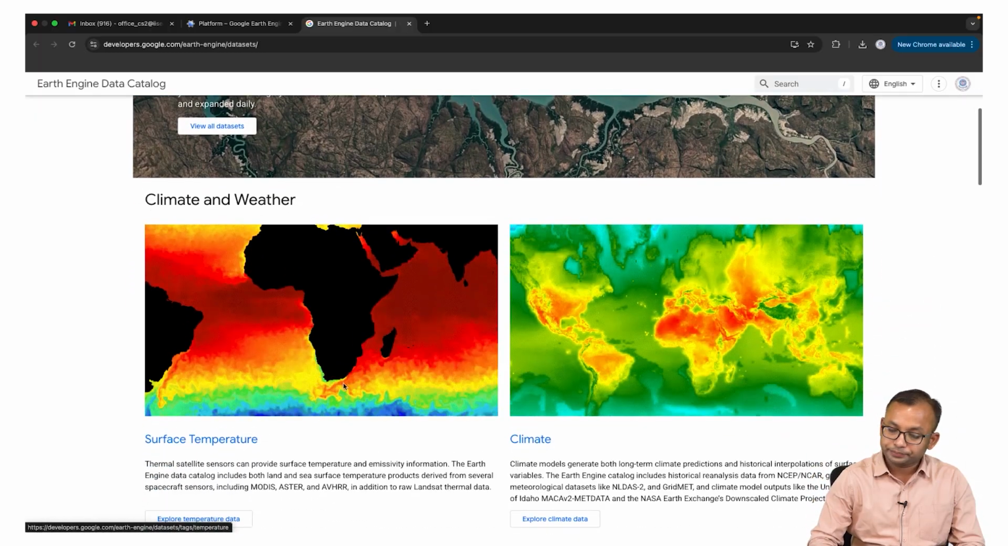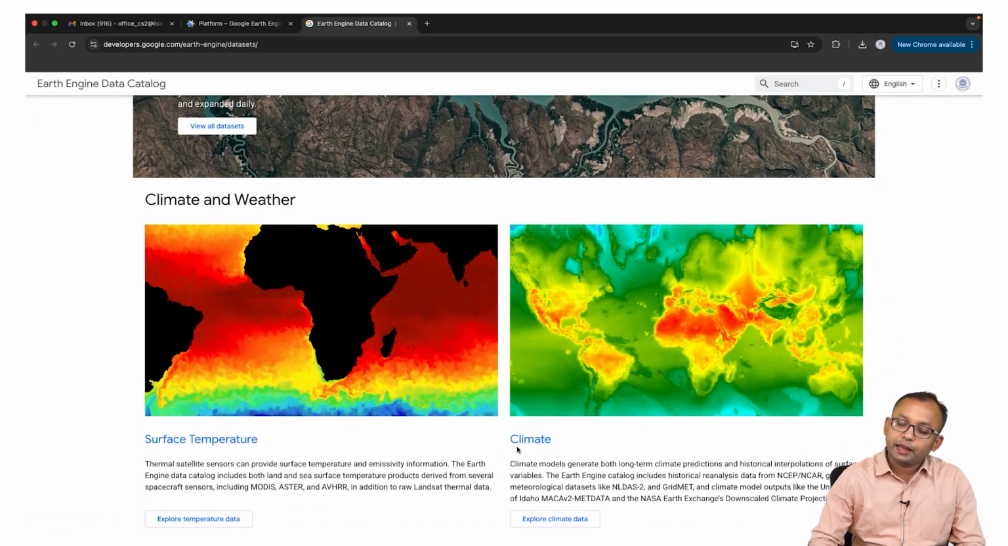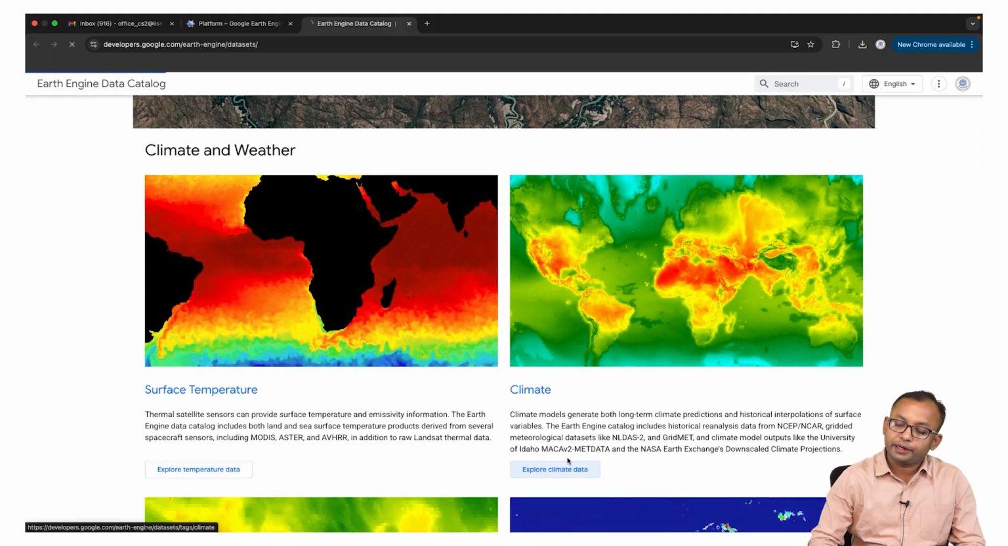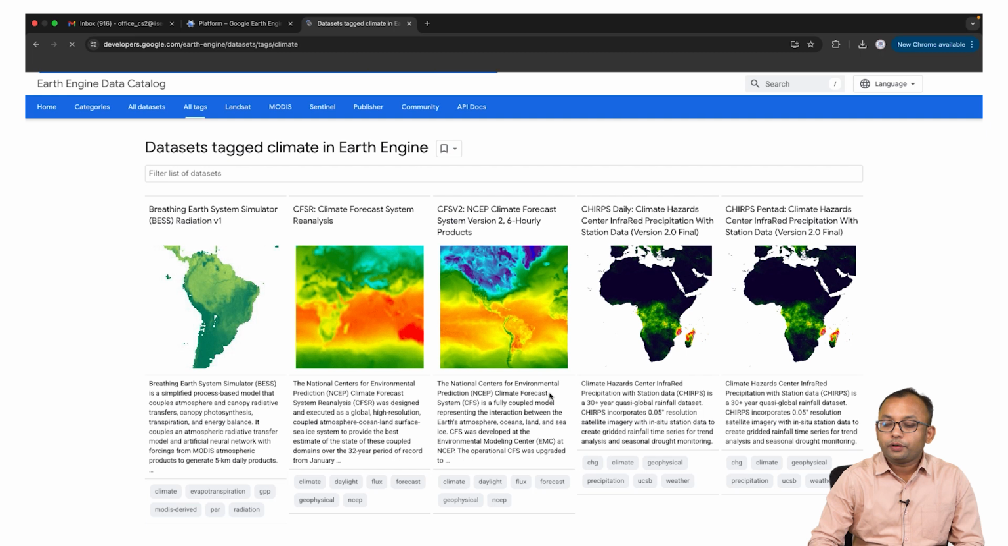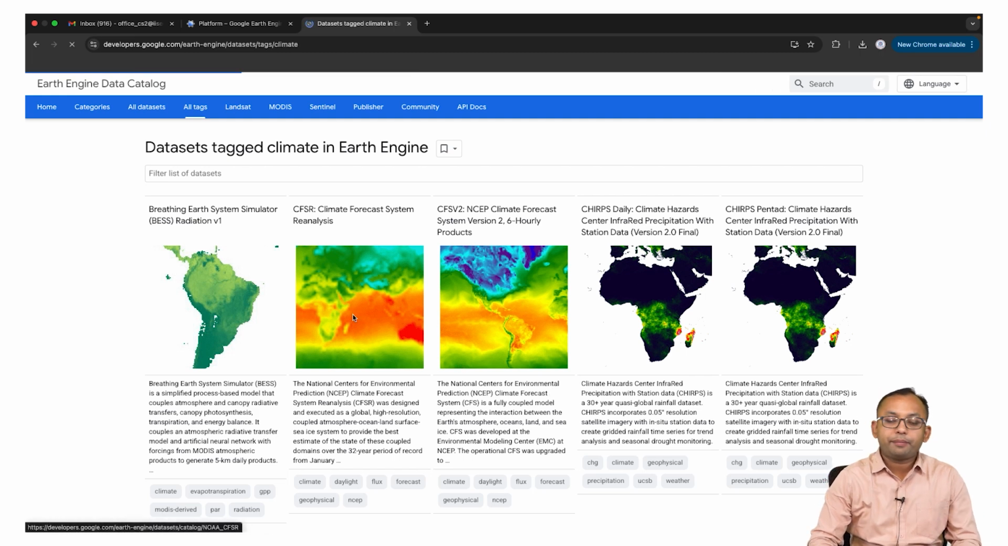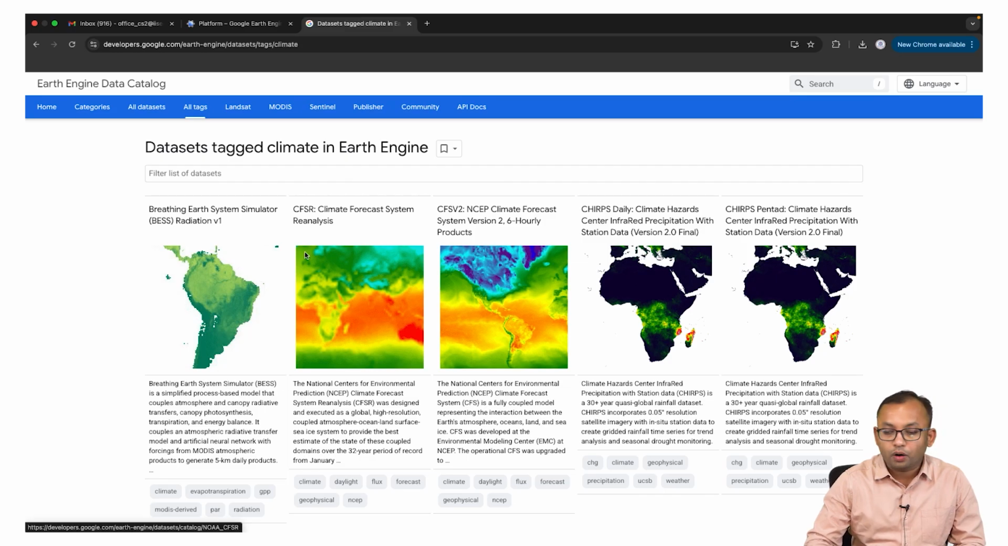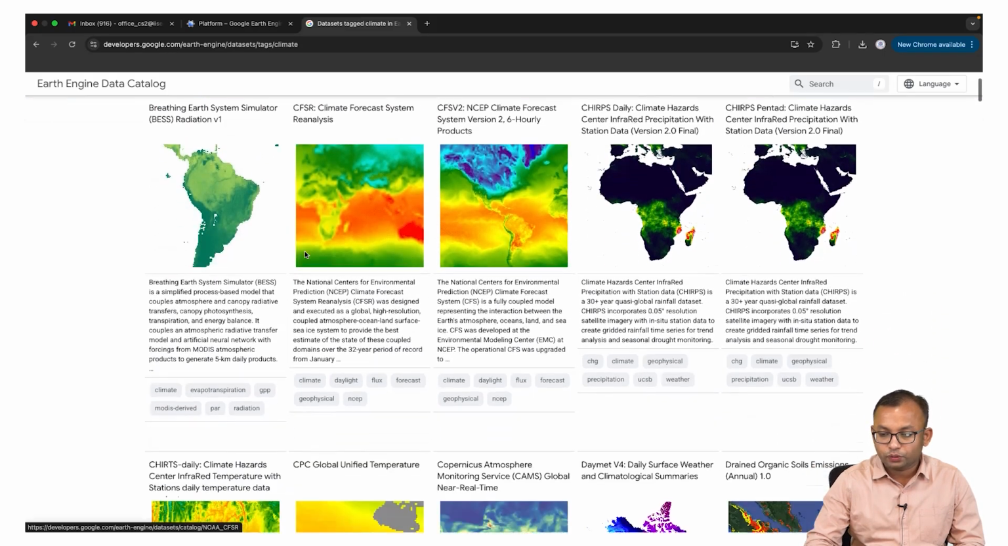Let us say we are interested in the climate data, and then we have clicked this explore climate data tab. Now, you can see that there are lots of climate related data sets currently showing on the screen right now, and this is a part of the Google Earth Engine cloud based data set storage.